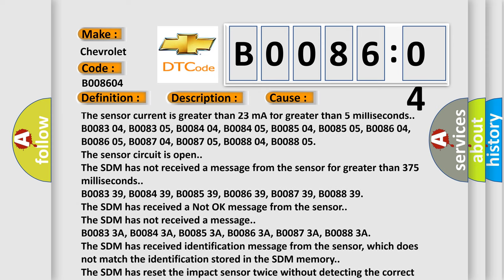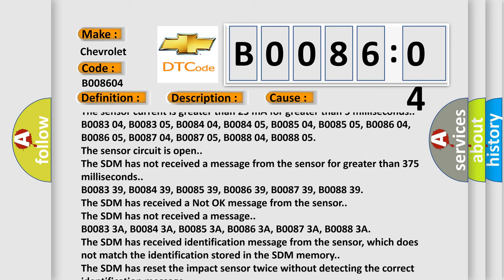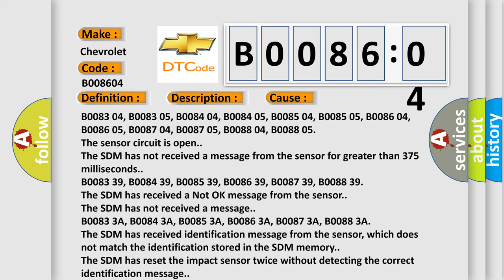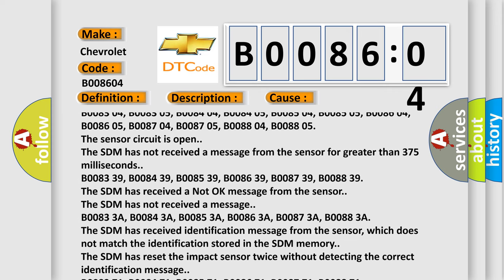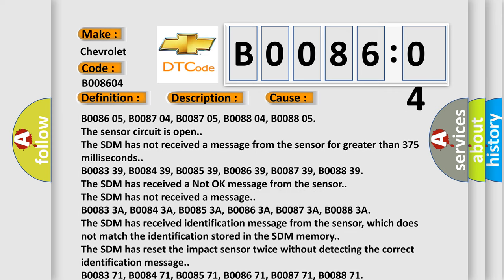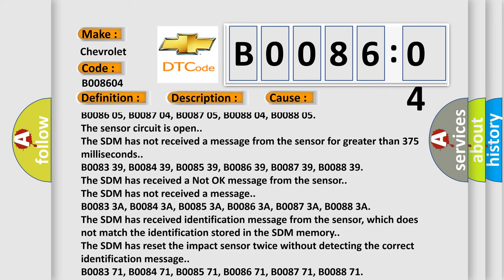B0083-39, B0084-39, B0085-39, B0086-39, B0087-39, B0088-39. The SDM has received a not okay message from the sensor. The SDM has not received a message.